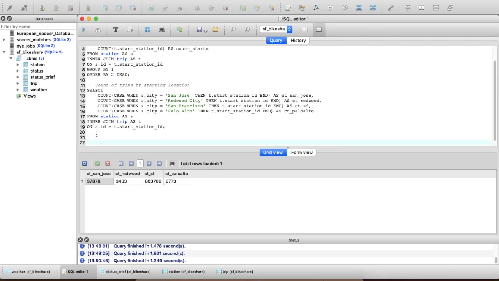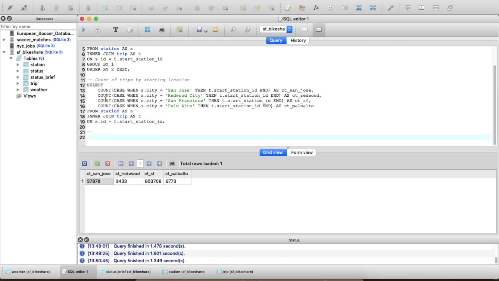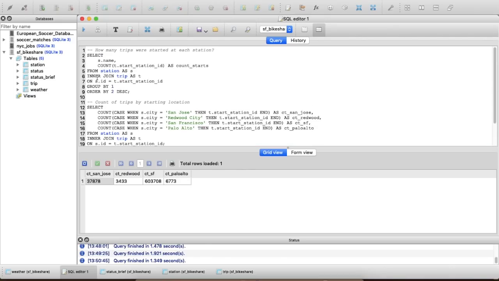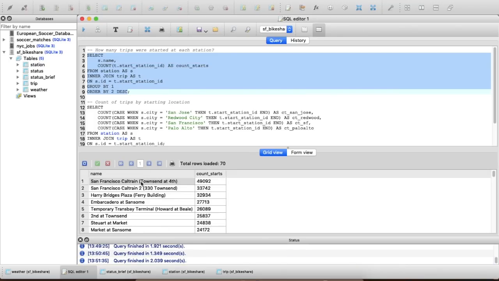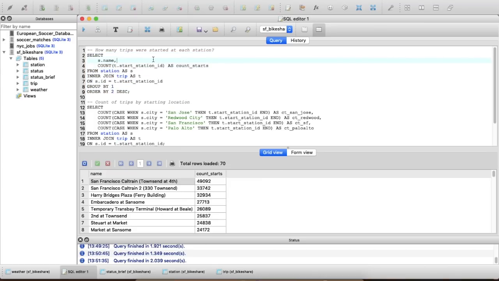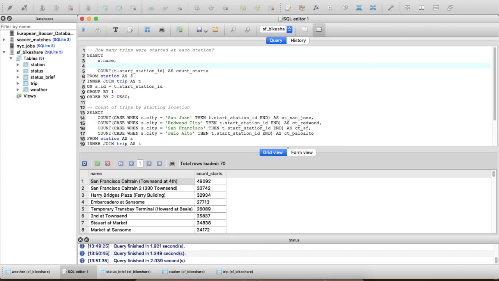So what we can do is expand on this. Let's take a look at the results of the first query again. This tells us some of the most popular stations in which trips were actually started. And let's add s.id here, and I'll show you why in a moment.